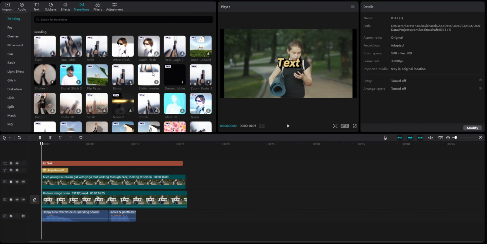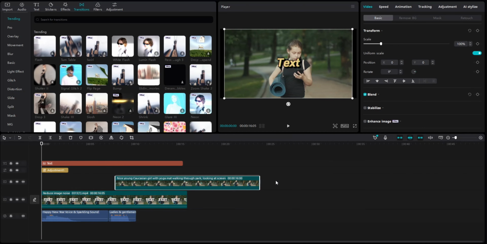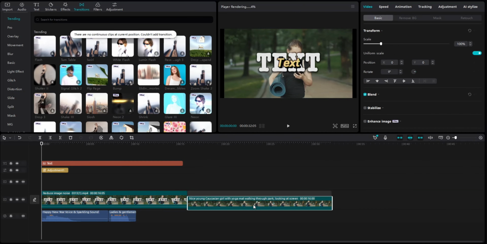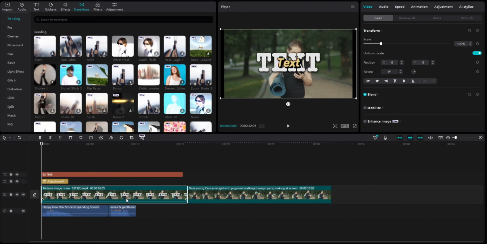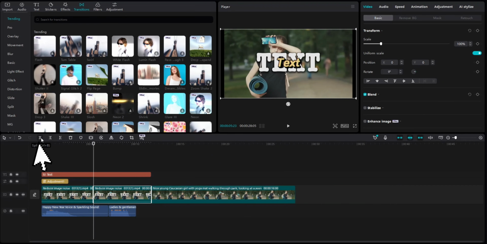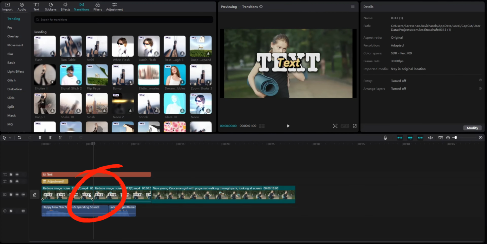Also, there are several transitions, like this. There are no continuous clips, so you have to have them like this. See, you can also add a transition within this video. You just have to click split here, and yeah, now you can add a transition between these two. For these two clips, I just added a transition.